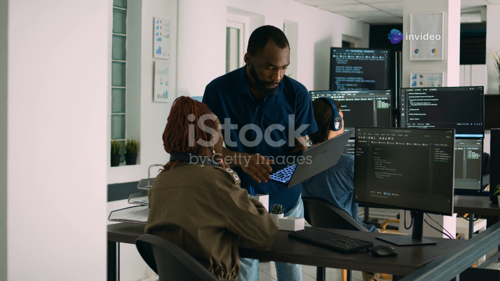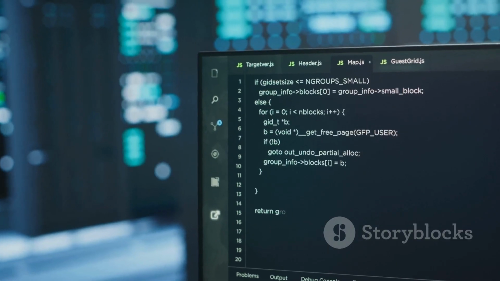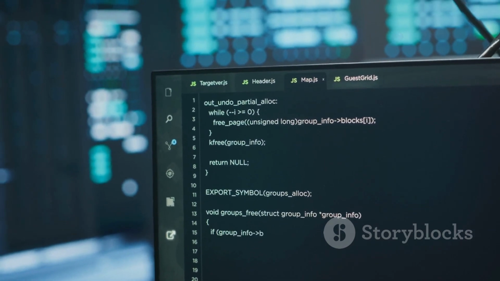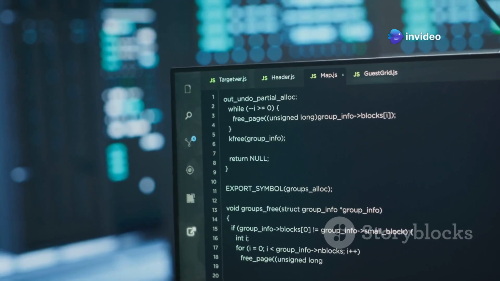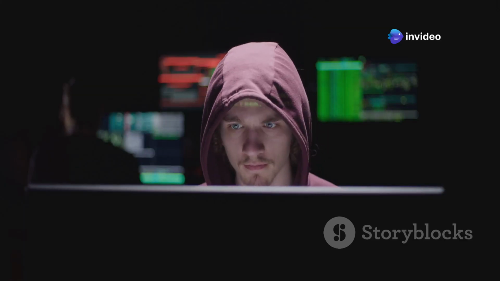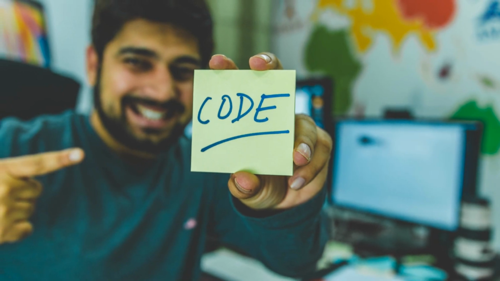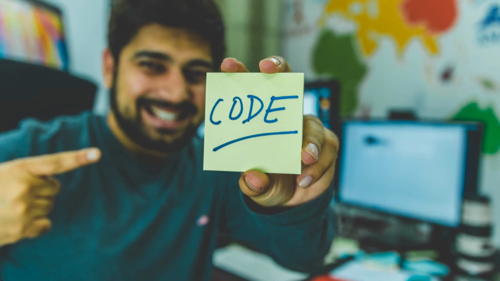Next up, we have long parameter list. This is when a method or function requires a laundry list of arguments, making it cumbersome to call and difficult to understand. Long parameter lists can be a real pain. They make your code harder to read and increase the likelihood of errors.